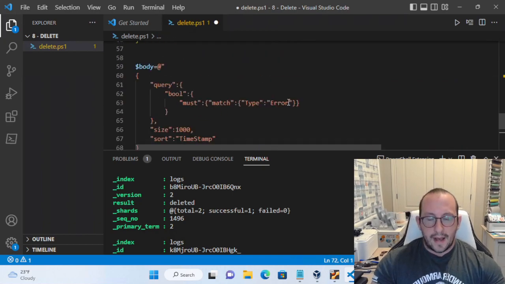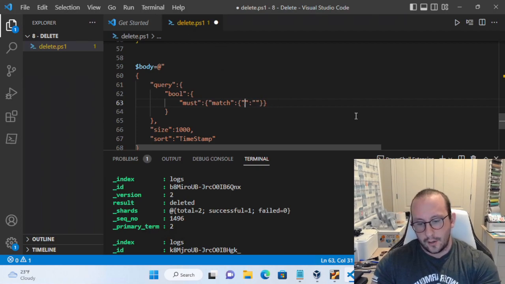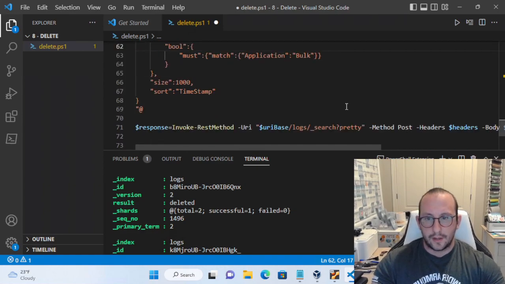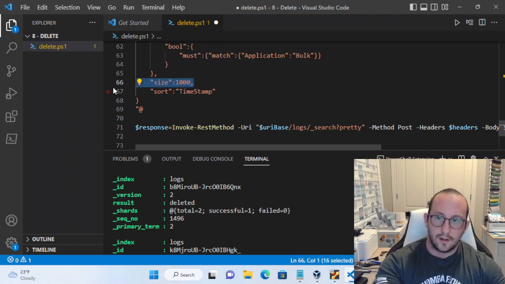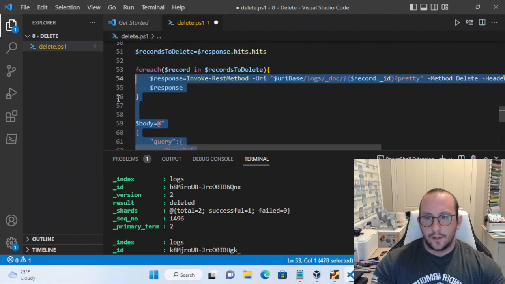And we are going to match on the type. Actually, let's match on application name is bulk. I believe that should give us some items here. And what we're going to do is we are actually going to remove the size here. And let's actually execute this query.